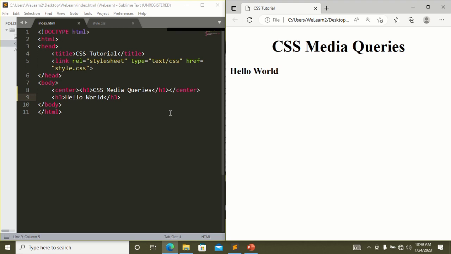CSS media queries. CSS media queries help us to control different elements on different devices. So you can control this H3, how it should look on different devices, if the width is 700 pixels, 330 pixels, 40 pixels. So you can specify how it should look on different devices.